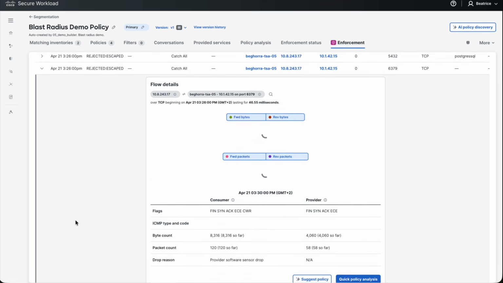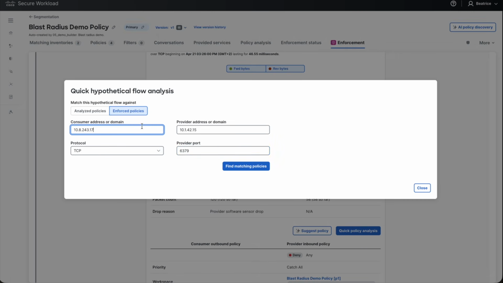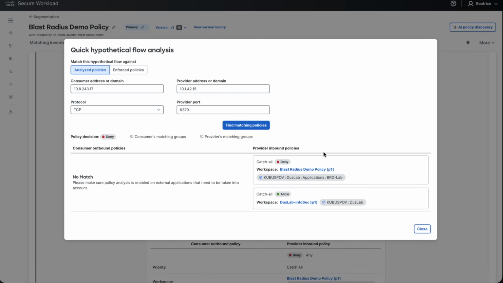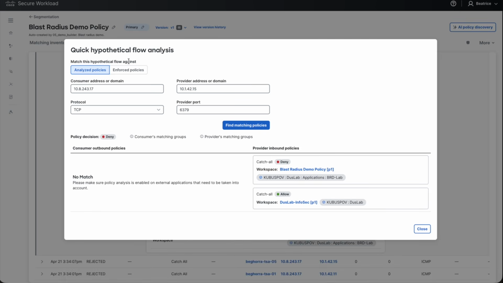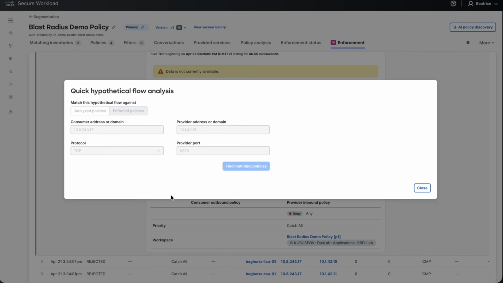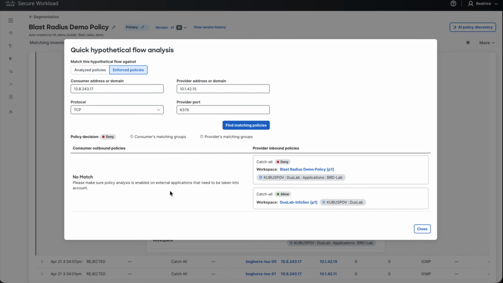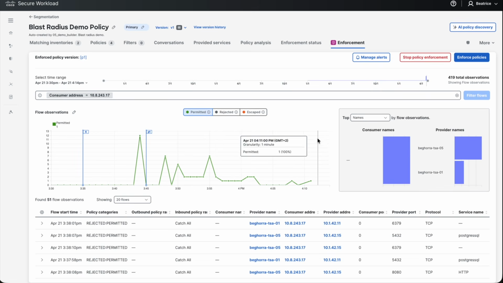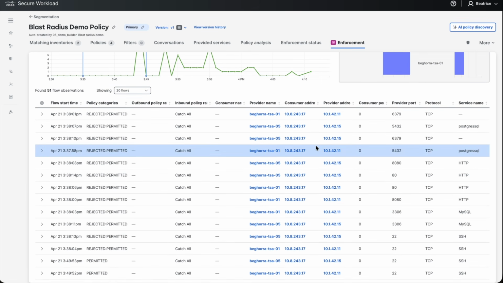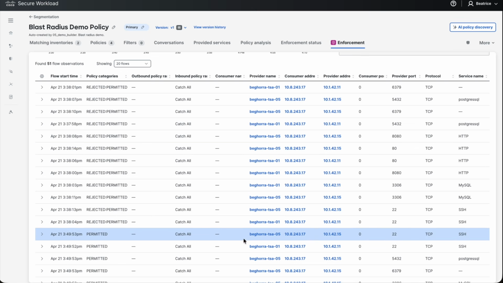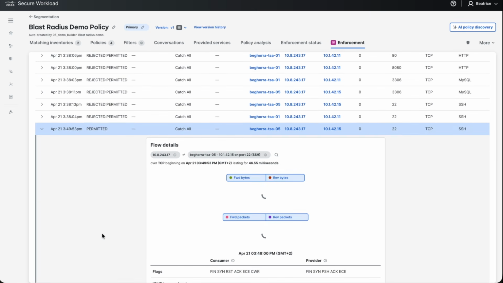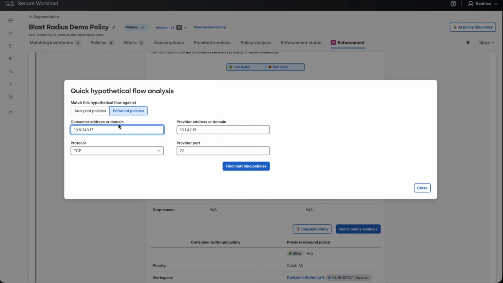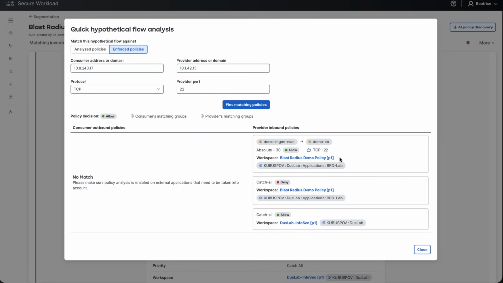You can use the quick policy analysis to check the verdict on a specific direction. We can look at the analyzed policy. This is the candidate policy if your policy has not yet been enforced, and also the verdict on the enforced policy. Since our analyzed policy and enforced policy are the same, the verdict will be the same. Let's take another example. Let's look at this permitted traffic and do a quick policy analysis from my machine towards one of the workloads on port 22. As expected, the policy decision is allow since this traffic is allowed.